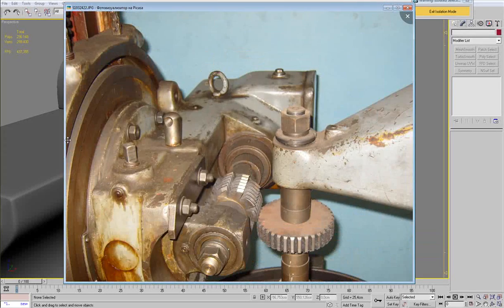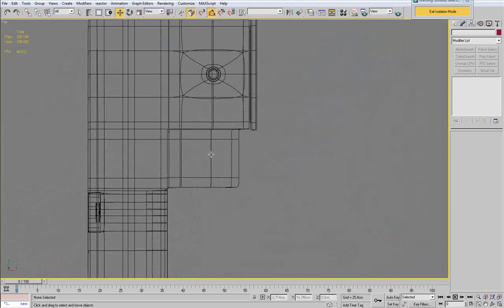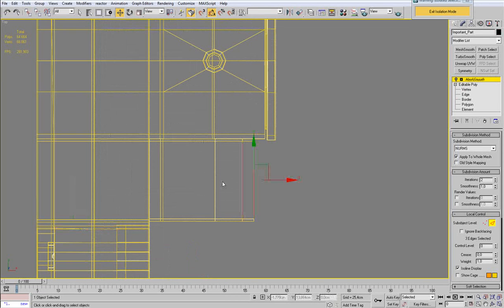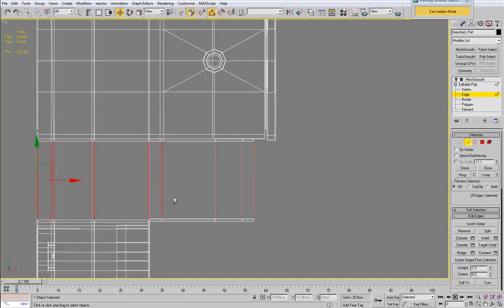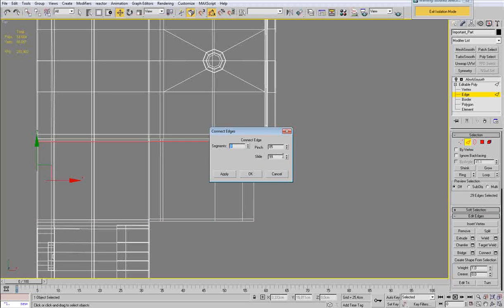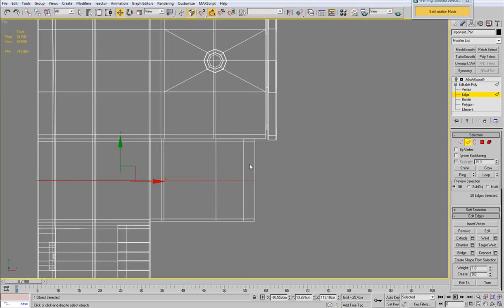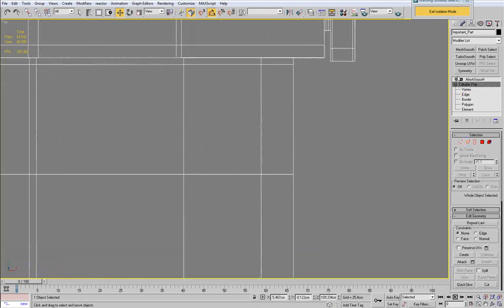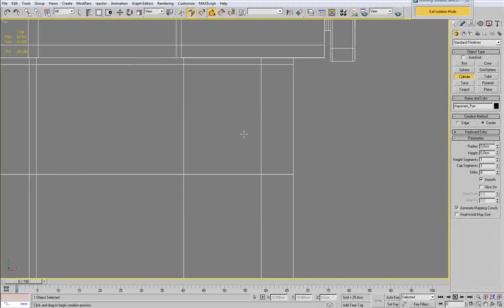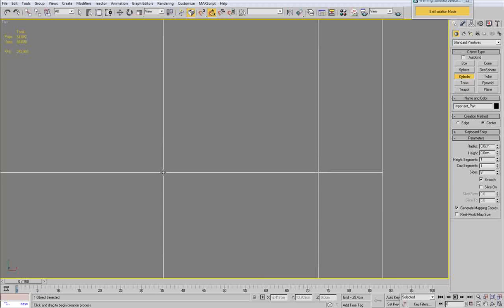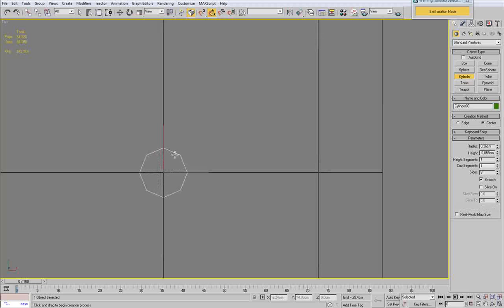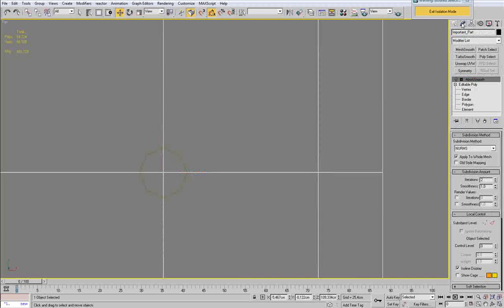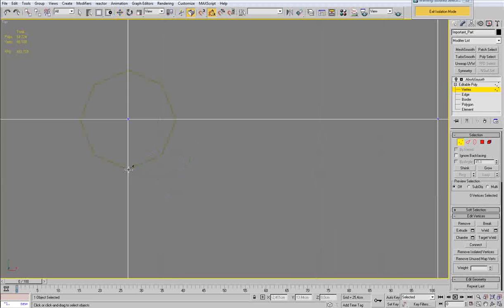So I'm going to start off and make the middle section of this cutting part. I run connect through it, but first I'm going to create that middle section element there. I don't know if you've seen it on the reference. There's a little hole here. I'm going to create it again. Start off with the cylinder, 8 sides, and do the procedure that we've already done so many times.